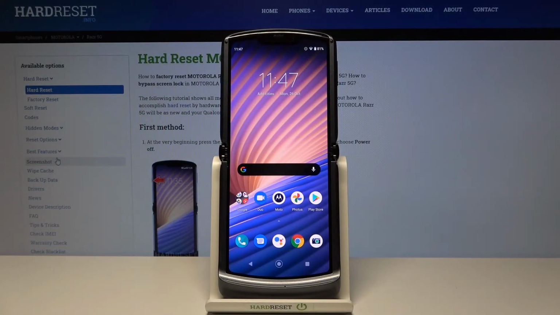Welcome, here I've got Motorola Razr 5G and I'm gonna show you how to turn on and off the camera grid lines on this device.